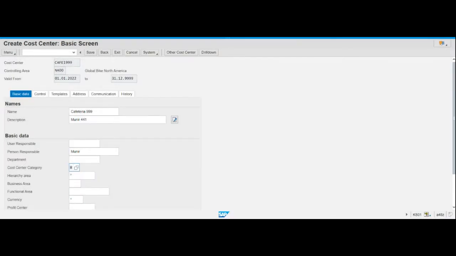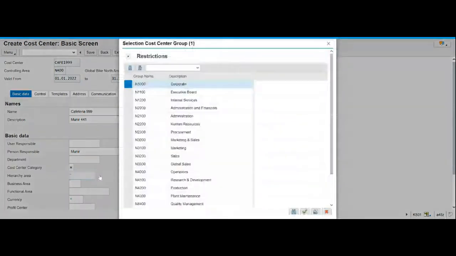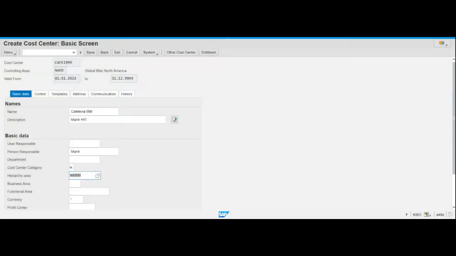Now next one is hierarchy area. It belongs to whom, right? So what will be our hierarchy area? This one will be operations, because our operations are assembly and maintenance, right? So this cost center is providing services to operations like the assembly department and maintenance department. Remember, this is the case scenario which we are discussing here. So that's why we are using operations.